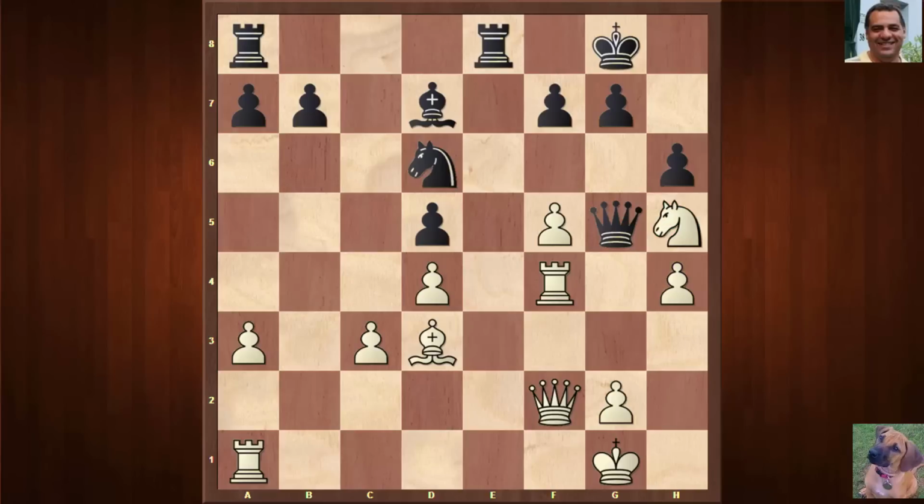Okay, h4 is possible. If takes, then g4 traps the queen. The queen is also protecting h4 here. The rook is just holding g4. The queen is trapped here. So the queen goes all the way back. It looks terrible.